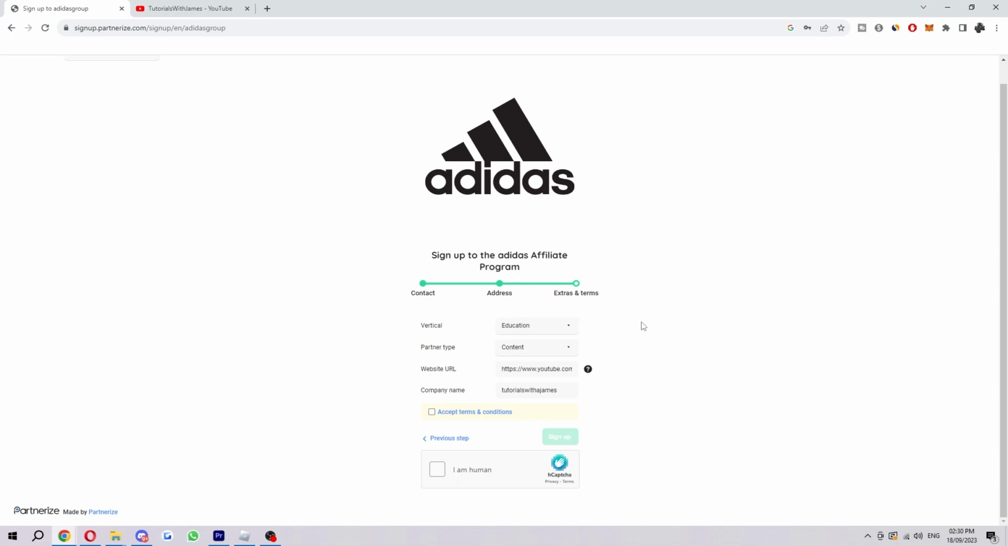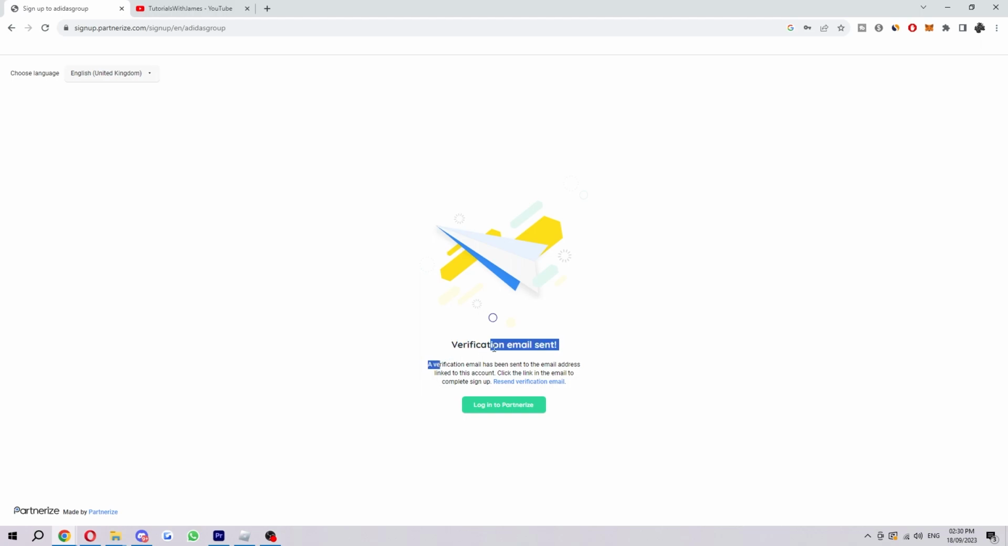And then once that's all filled out, you can just accept the terms and conditions here. And then click this box to confirm you are a human. And then go ahead and click sign up. Once you've done that, you will receive a verification email. And that will be sent to whatever email you actually used in that form.